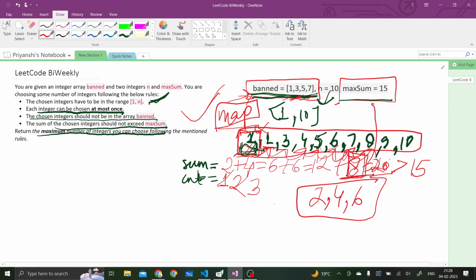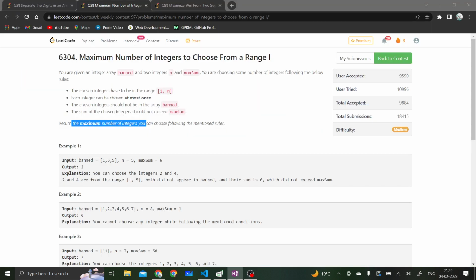So doing this operation, at each iteration we will also be checking if sum hasn't exceeded maxSum or not. If it has exceeded, we will break out of the loop. If it has not, we will continue, right? So let's see the code.